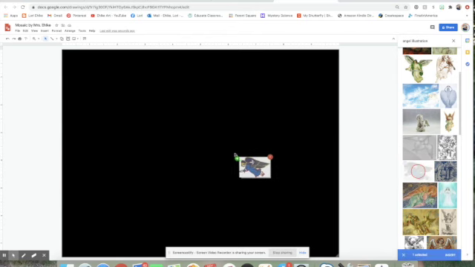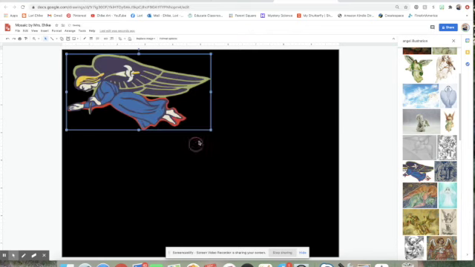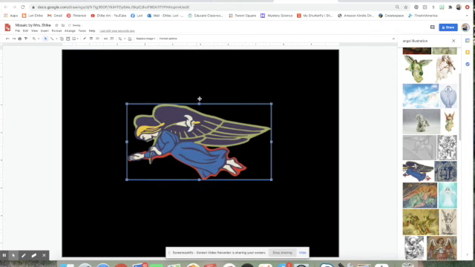I'm going to drag it over onto my document and put it in the middle. Now you can play around with the size of it. I'm also going to rotate it to make it so it's not just looking straight down.